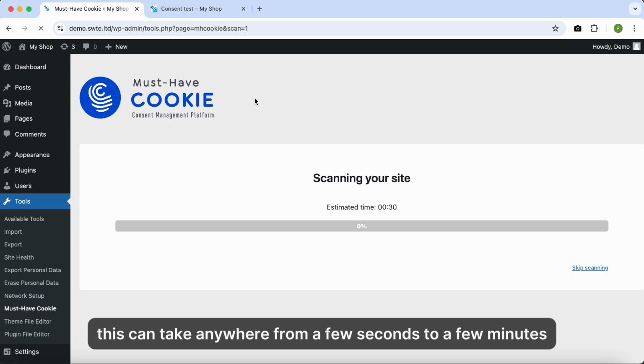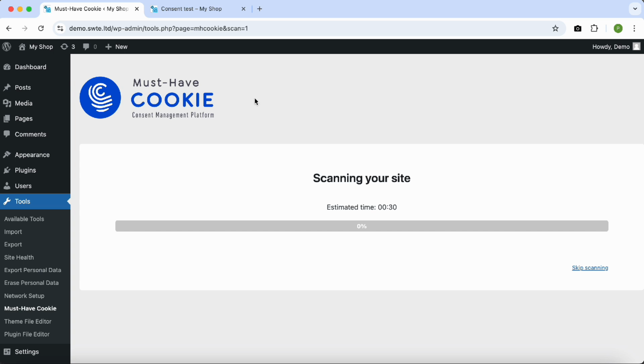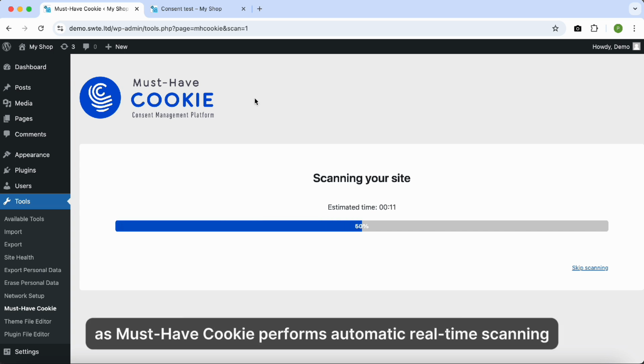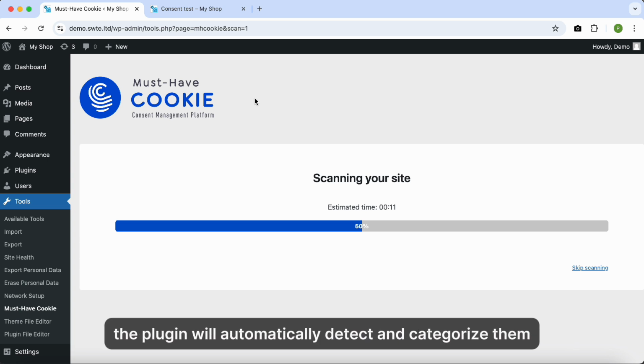This can take anywhere from a few seconds to a few minutes, depending on the number of subpages and the content on the site. This scan only needs to be done once, as Must Have Cookie performs automatic real-time scanning. If the cookies or embedded content on your site change over time, the plugin will automatically detect and categorize them.